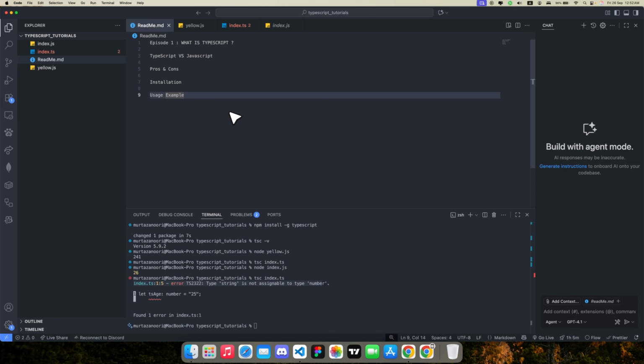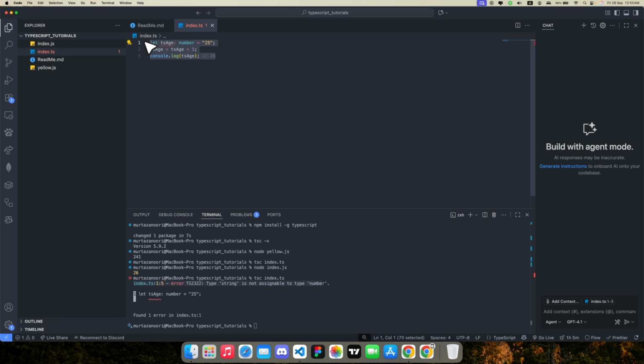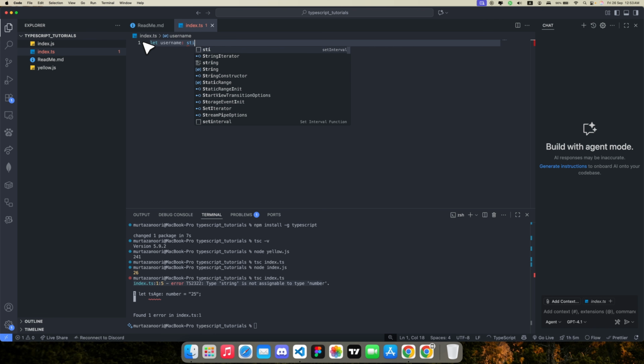Now, we talked about what TypeScript is, TypeScript versus JavaScript, the difference, pros and cons. I also showed you guys the installation part, and we did a little bit of code usage. But I still want to give you another usage as well. So let's say I will create another variable, and I will call this username, and I will give it a type of string. And then I will assign a value to this string, and I will say James, giving my username variable a value called James.